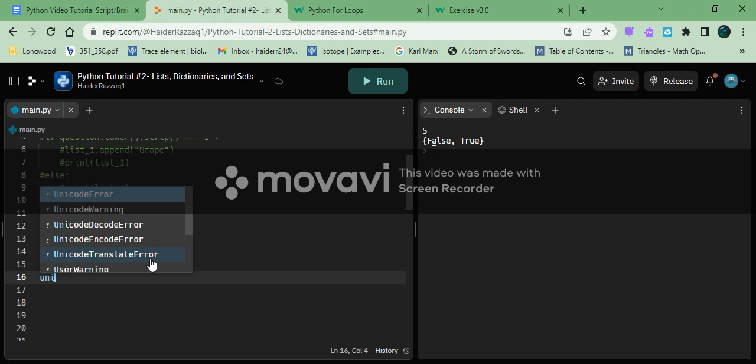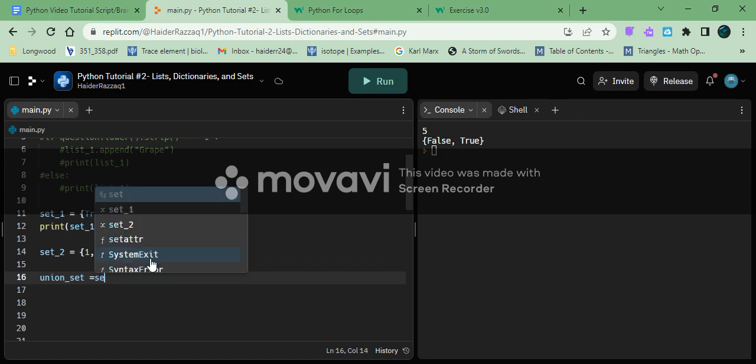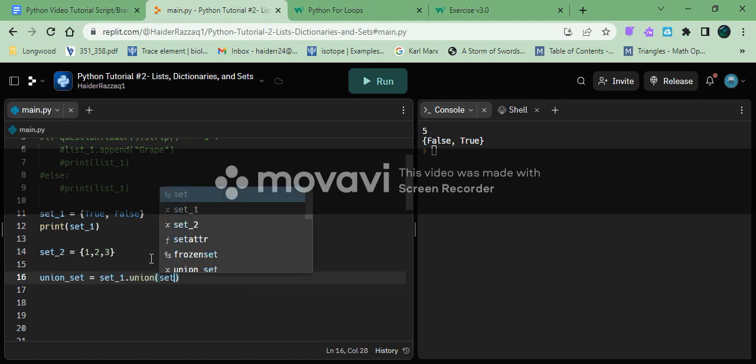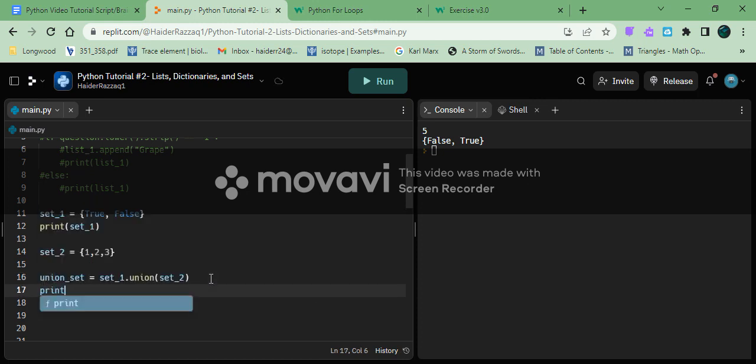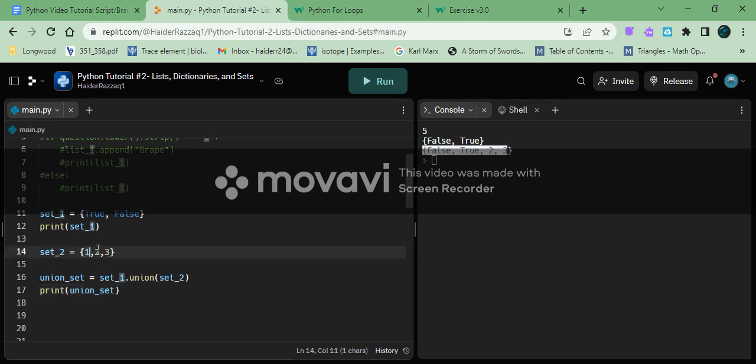So you use union: set 1 union set 2. And you print the set. There we go. It combines the two sets.